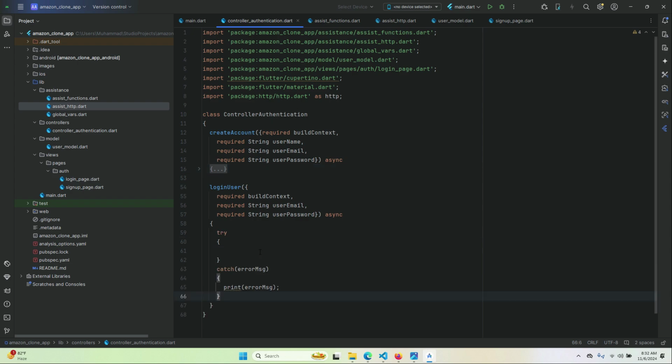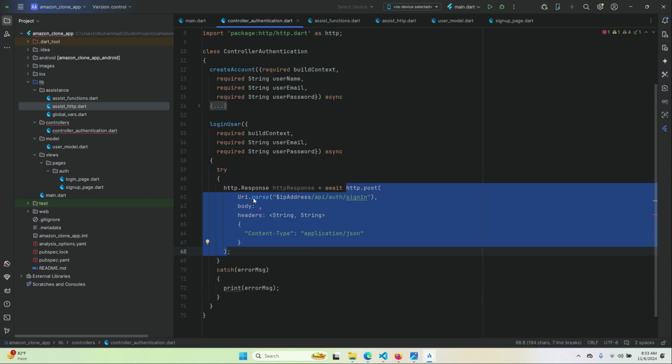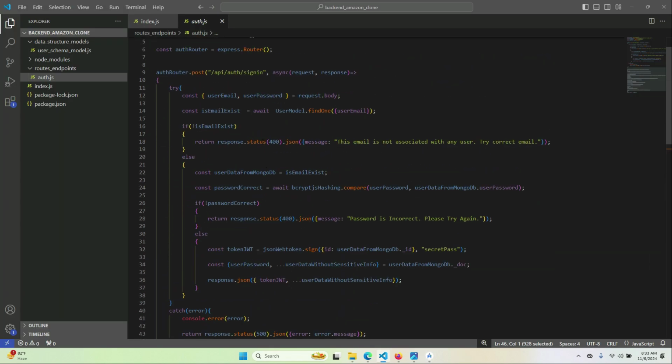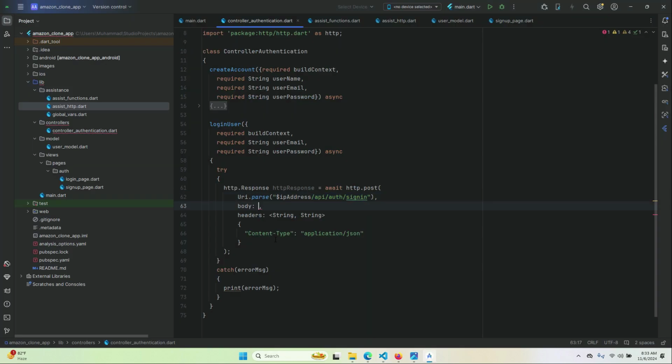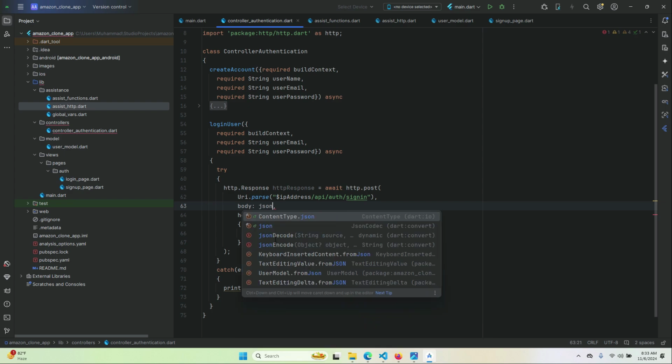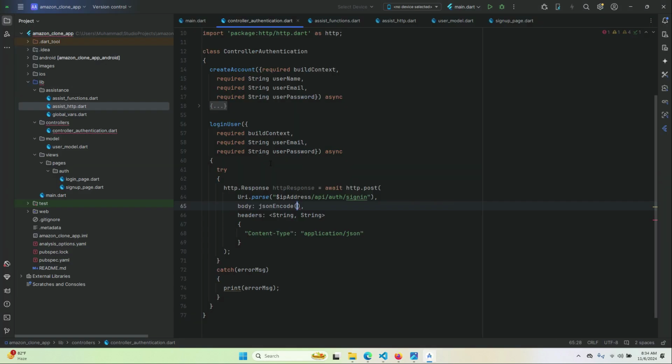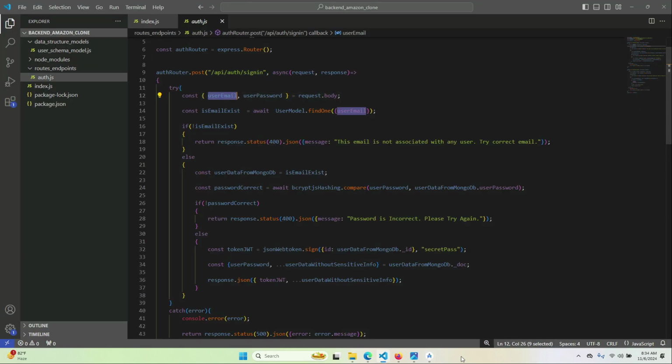For example, add a try catch block, http.post, Uri.parse, IP address, and then for the sign in we have this one, as you can see. So copy and paste here just like this, and then the data which we will send is basically the email and password. As you know, the data our backend requires is user email and user password for the sign in. So we say JSON encode, and then of course the user email and user password.